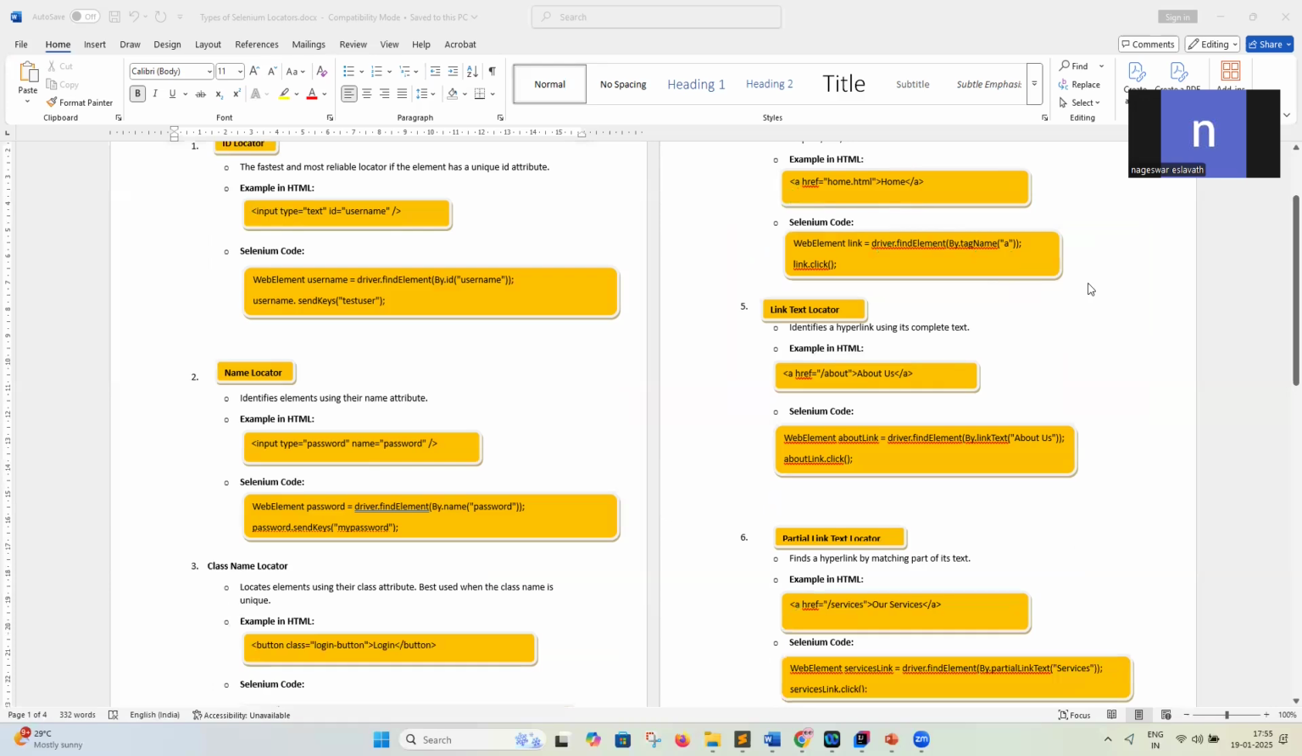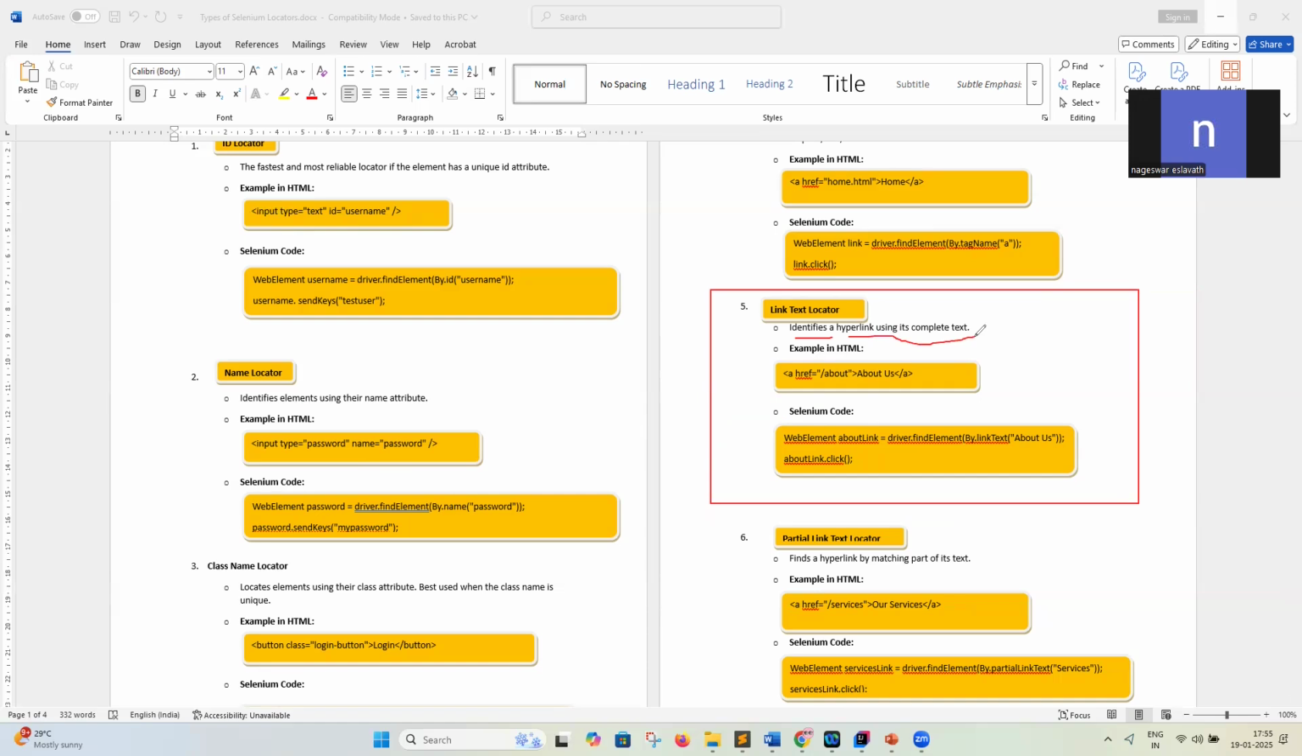Now there is one more locator, link text. In link text, you see that it identifies hyperlinks using the complete text. Even though it is tag name A, we are not using the tag name A. We are using the complete text for a hyperlink.